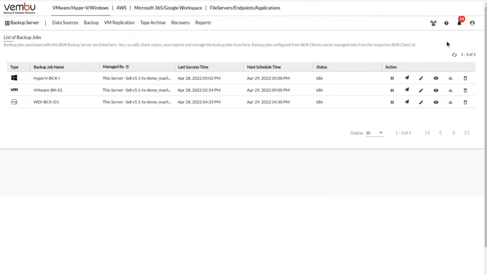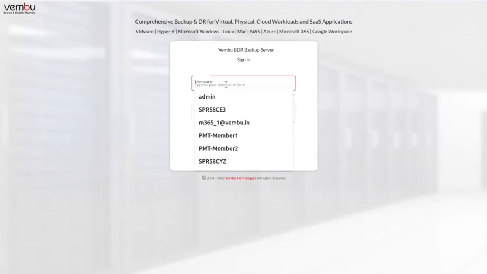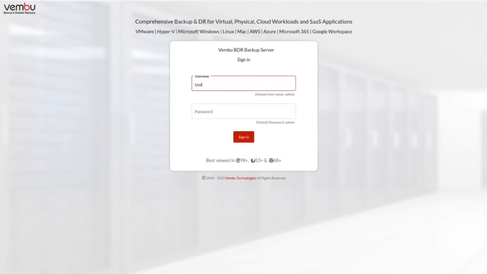But on a user level, I have given access to the user level, right? So I'm just signing in with the username that I gave, user E1 at Vembu.in, with a password. What I will be seeing is, I just created a physical tenant now, so only for the disk image backup. When I sign in with the username, this user has recovery access.